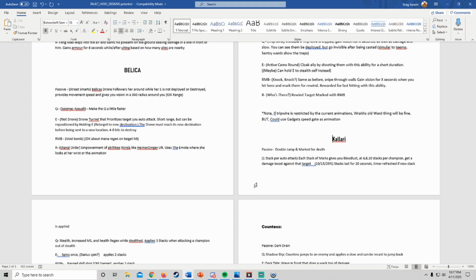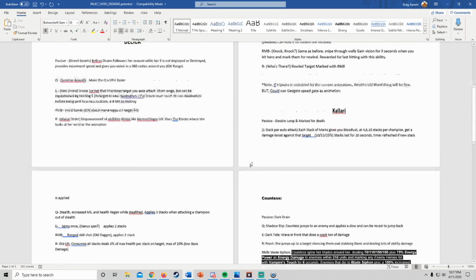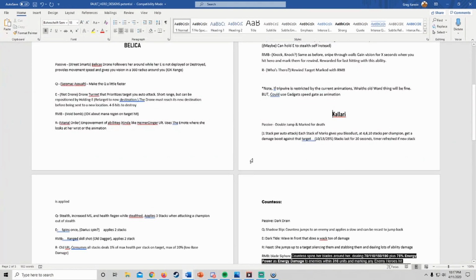So what Reverb thought, and we kind of agreed and disagreed with some stuff. Kallari's kit, I thought he did a really good job on, to be honest. I was really impressed. The passive is the double jump and marked for death. So Kallari always had the marked for death thing, which is every basic attack she gets one stack of bloodlust, and bloodlust means that she does more damage to you. Stacks only last for 20 seconds. Timer refreshed if a new stack is applied. So if you attack a new hero, a new enemy.